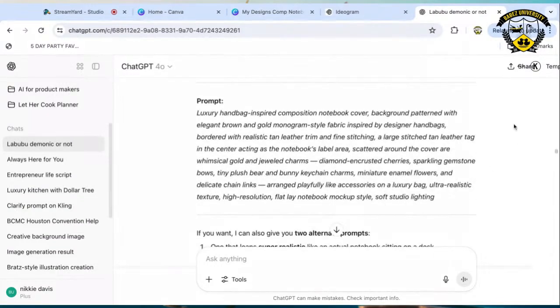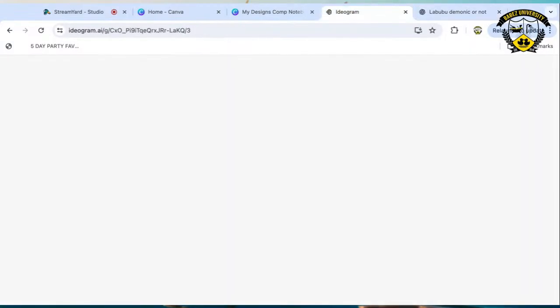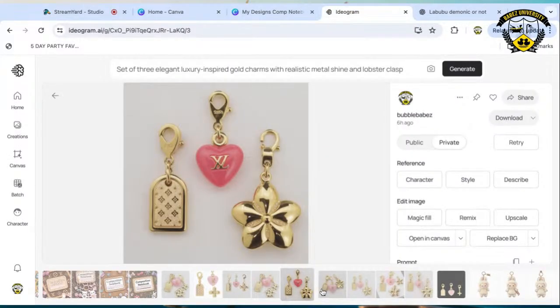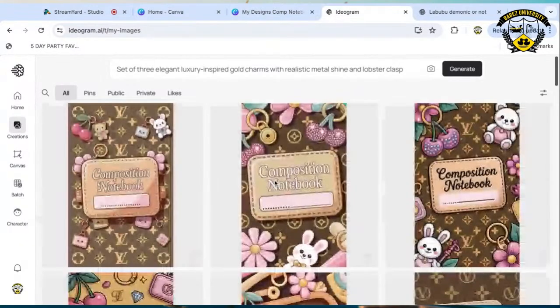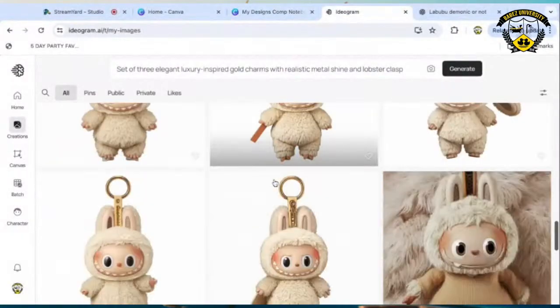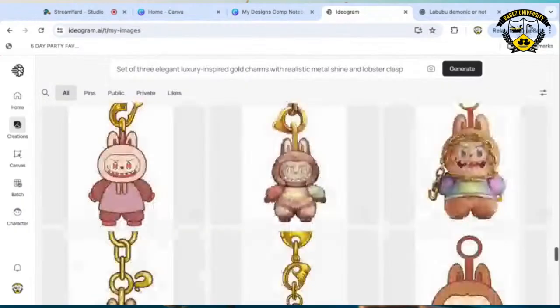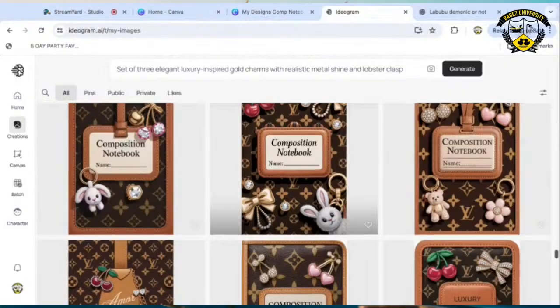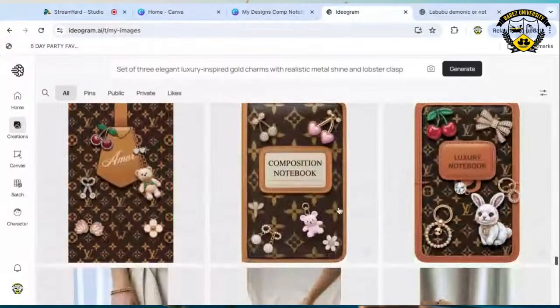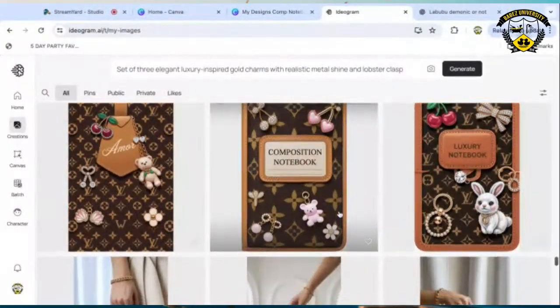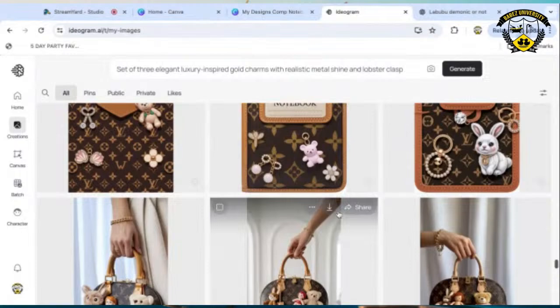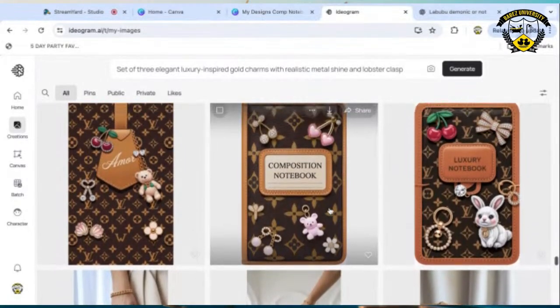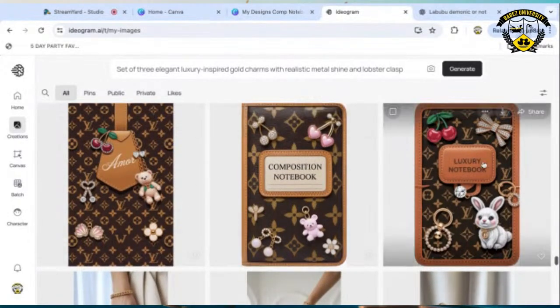And then we took the prompt that it gave us and we went into Ideogram to create. And so Ideogram gave us a few options for the design of the notebook. Now remember, some of it didn't create the LV pattern. Some of it may be just the icons, or some of it was just different designs. And so these are the designs that it came up with. And you can take any one of these and copy and paste it over.